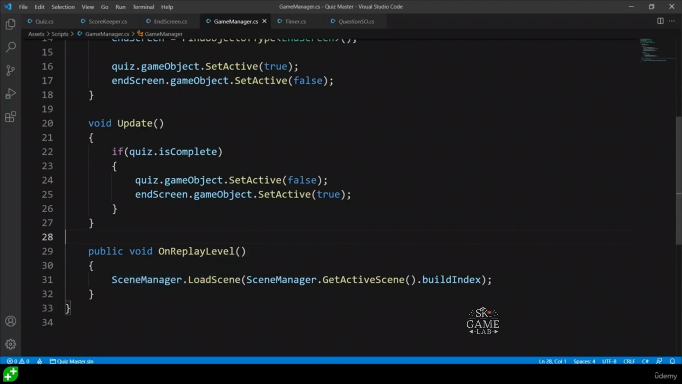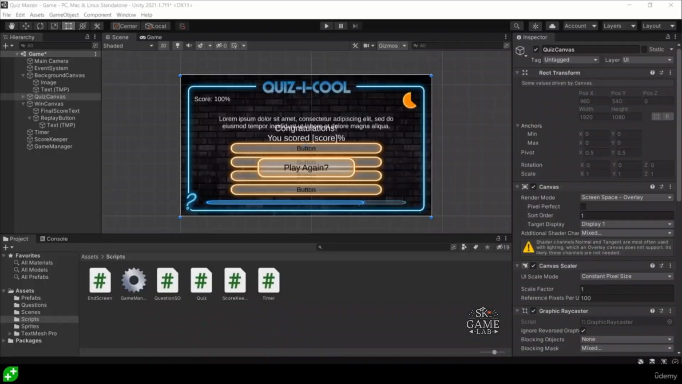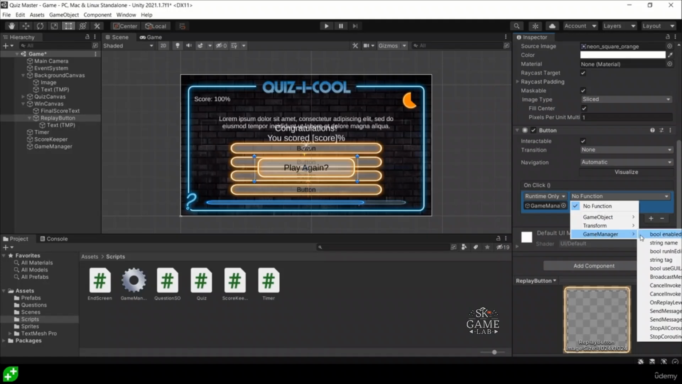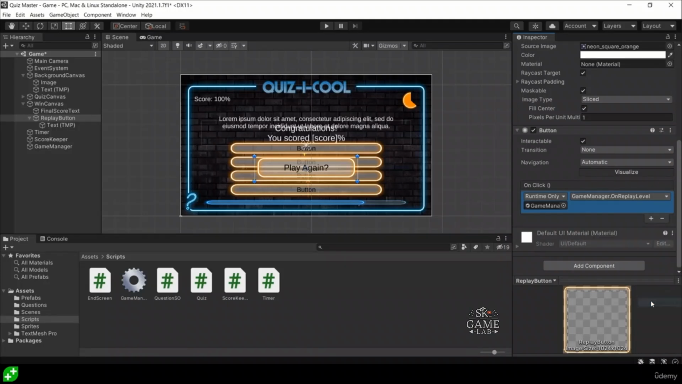So let's go ahead and save our game manager script, jump back into Unity. And on our win canvas, we want to go to our replay button, scroll down, and in our onClick event, we're going to add the plus icon, drag over our game manager, and then in the drop down, we're going to select the game manager and then onReplayLevel.